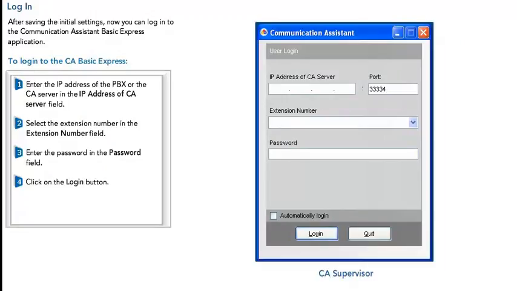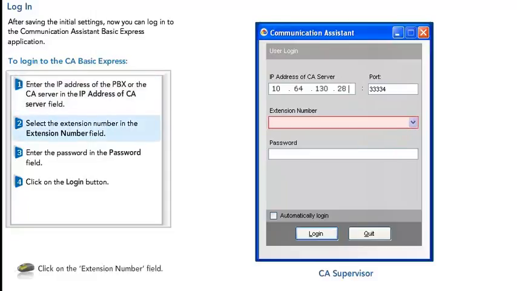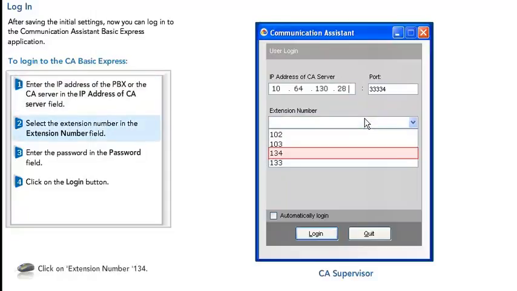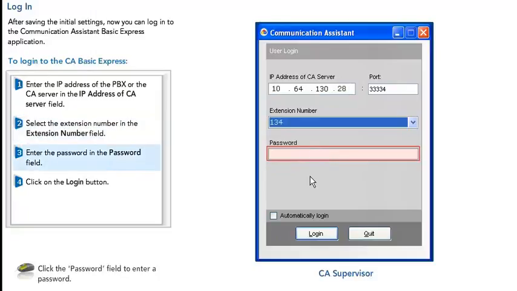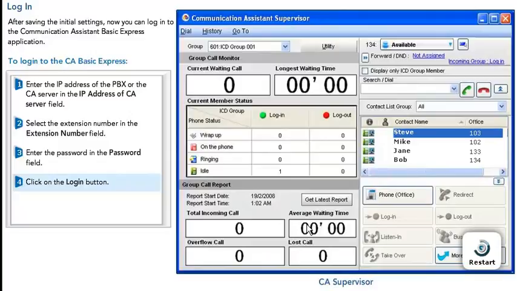After saving the initial settings, now you can log in to the Communication Assistant Supervisor application. Let's see the procedure for logging into the Communication Assistant Supervisor application. Enter your IP address of the PBX or CA server you're connecting to, after checking with your administrator. Select your extension number in the Extension Number field. Enter the password in the Password field. Click on the Login button. The CA Supervisor main screen is displayed.